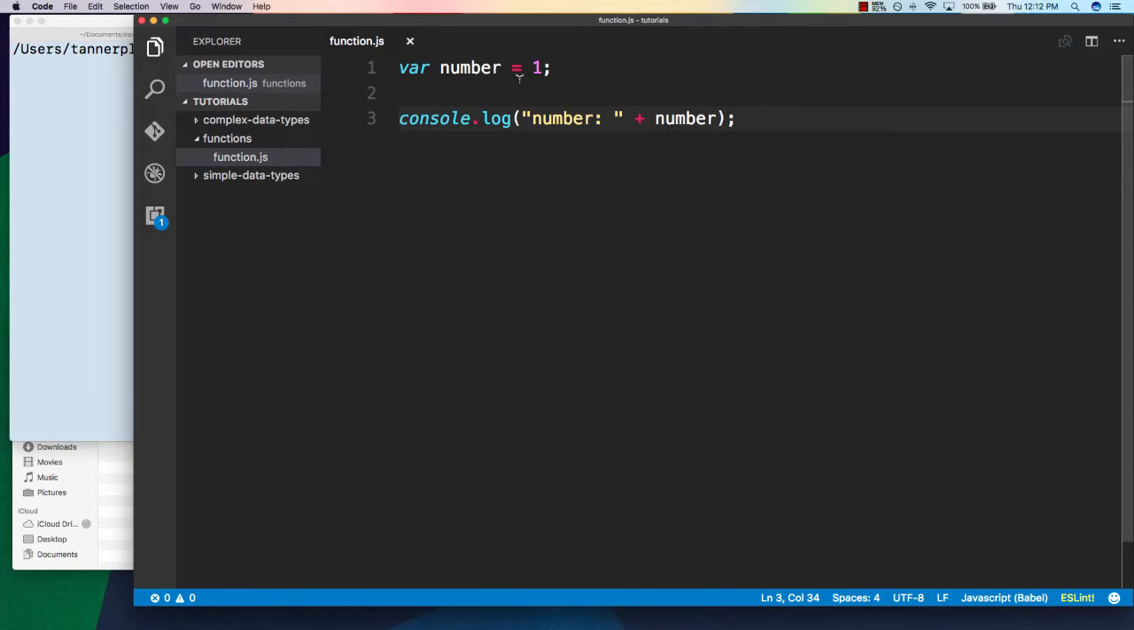So this variable, var number 1, is considered a global. Because this variable is created outside of a function, it's not inside of an object or anything like that. Any other function or any other code inside of this file can access this variable and use it, just like this console log statement did. When you create functions, that function has its own scope.